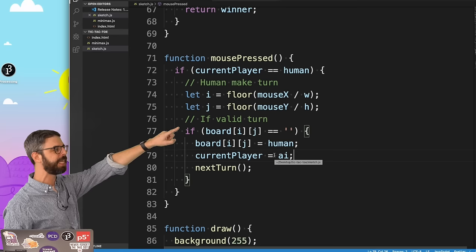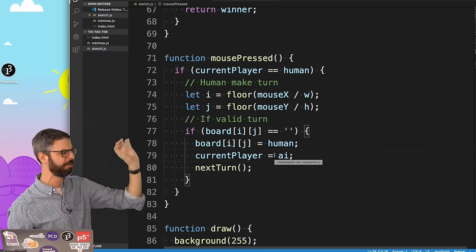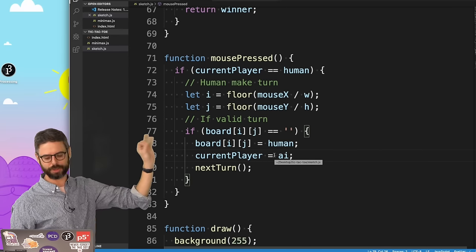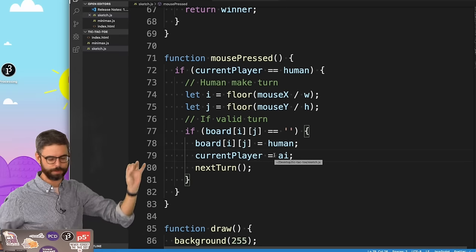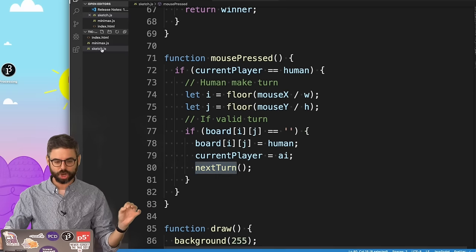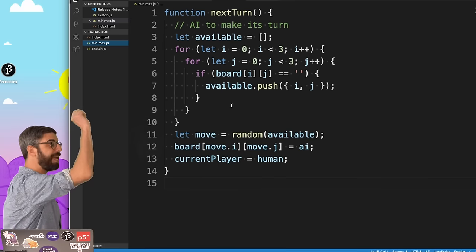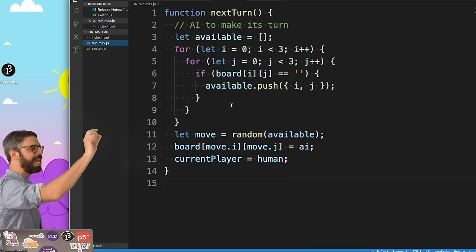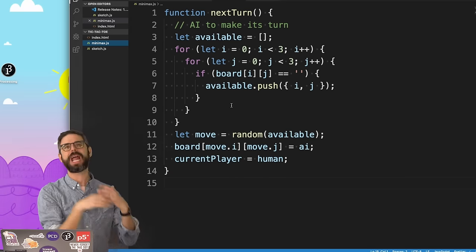The adjustment that I made is that I added a mouse-pressed function where I find where I clicked, and I put my human variable, which is the letter O, onto the board, and then I call next turn, where next turn picks a random spot in the board and makes that the AI spot or X's spot.